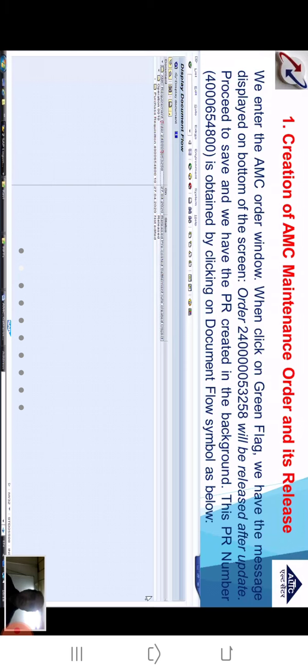Okay, if this was the maintenance order 240000053258, then the PR is 40065480, right? What is going to be the next step? I'm having my PR and the PR is having the expenditure that is going to be incurred, that is going to be maintained for AMC of my laptops.